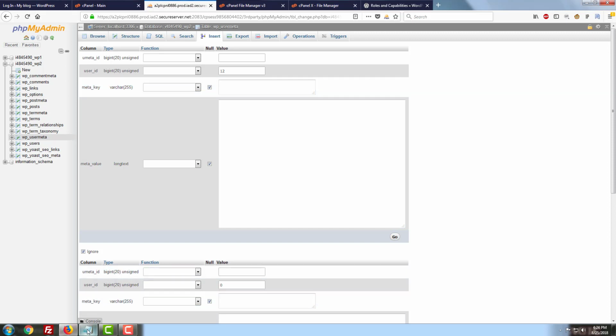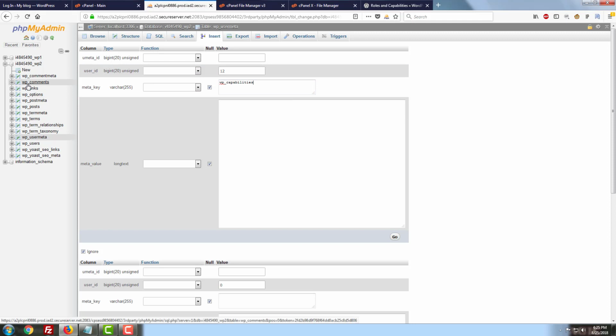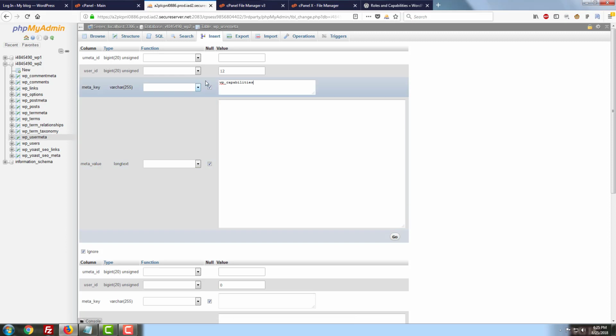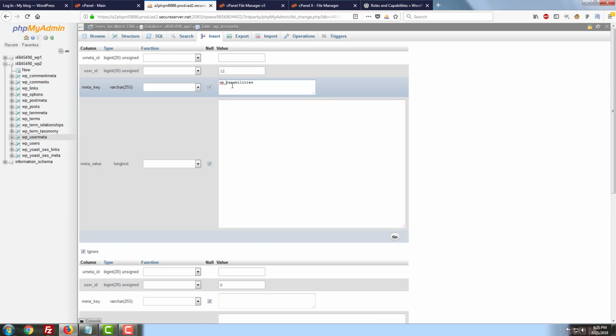For the meta key, we need to choose WP_capabilities. Please note that if the database prefix to the left here is different, say yours is named WC_user meta, then you'll need to make sure that that prefix matches ahead of capabilities here. So you would put WC_capabilities, just as an example. Most WordPress databases just default to the prefix WP_, so that's what we're going to be using here.